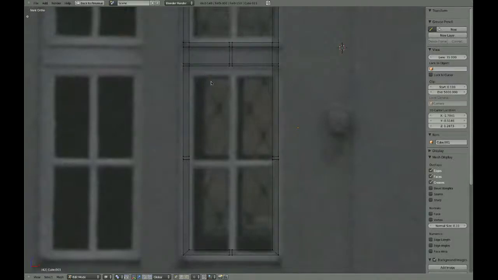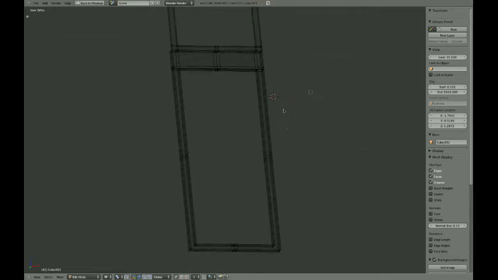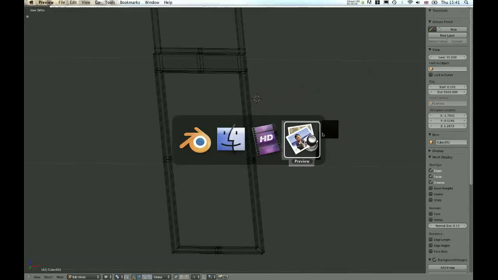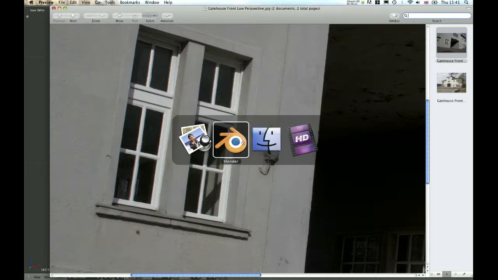Okay, so let's start to make the inside of this window frame here. If you have a quick peek over in preview, we'll see that there's a kind of extruded area here, and then we've got these kind of lines here. So, okay, then we've got the frame parts here. So let's do that.